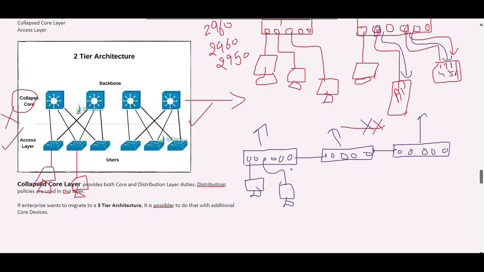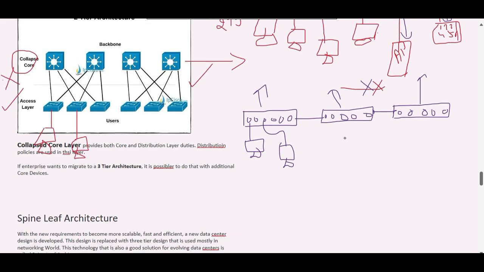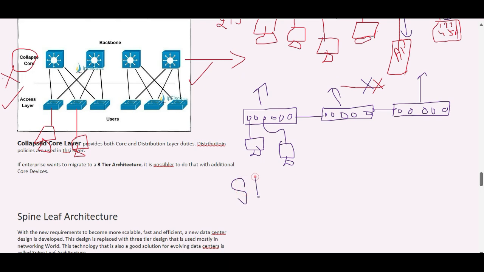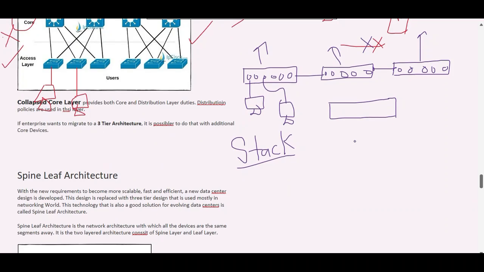Can we avoid this kind of configuration? Can we avoid this kind of circumstances and still achieve the available ports? Yes, there is another option in which we can do it. What is that option? That is called stack. Basically, stack provides you the port density. Port density means in the form of a stack. You have multiple switches that have the capability of stack. Again, you have to decide whether you require a normal switch or a stack switch.